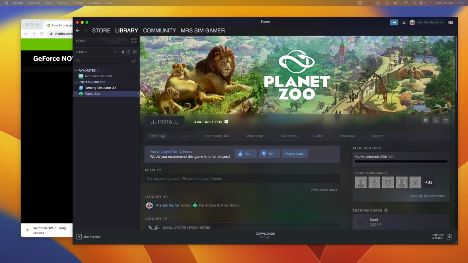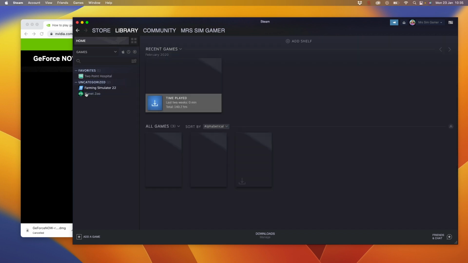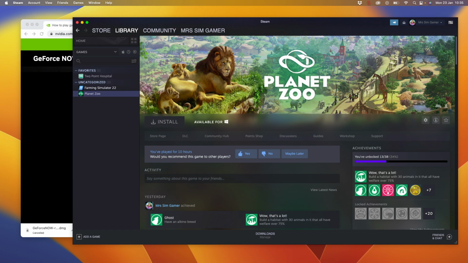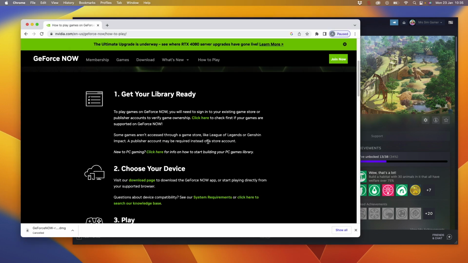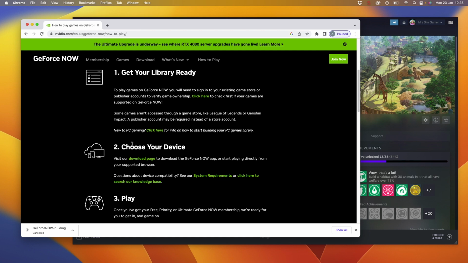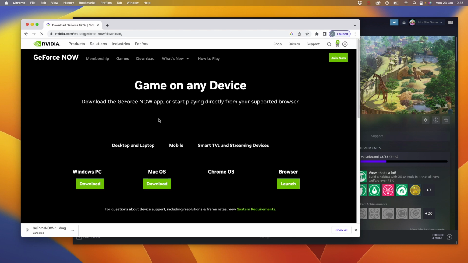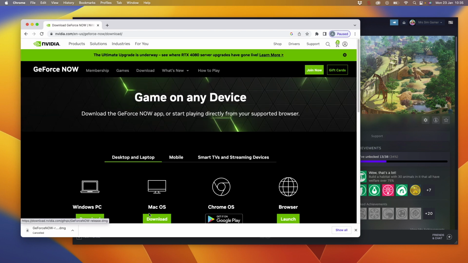So if you've got the game installed in your library, which I have, Planet Zoo here, it's all bought and paid for. I then need to choose a device. You can download this application to your Mac, and you also need to join.